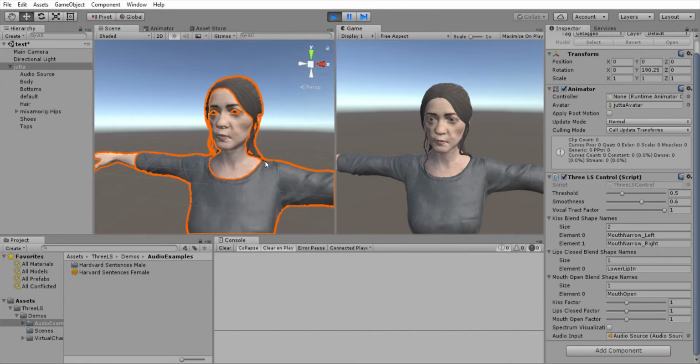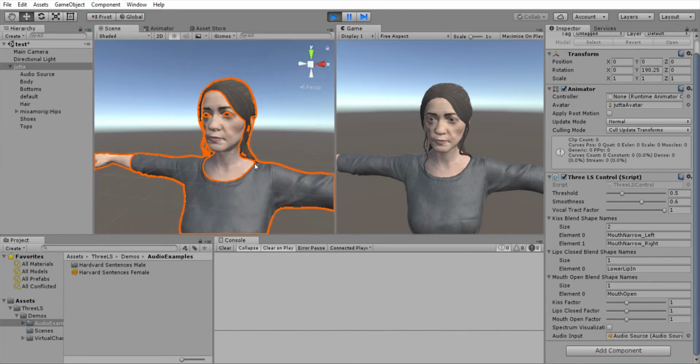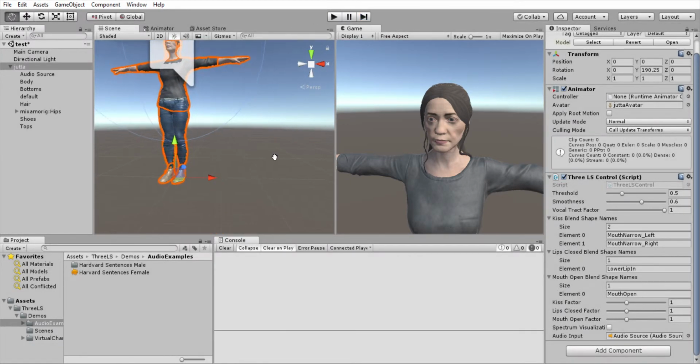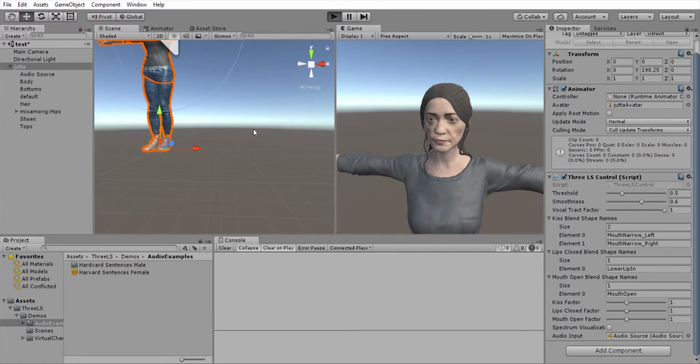Okay, so we will hear something, and something is working. Okay, so we can adjust some parameters to make this work better. So basically there's something that we can see here, which is the visualization of the spectrum.